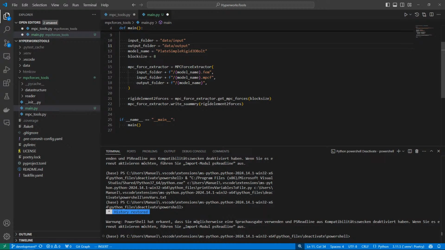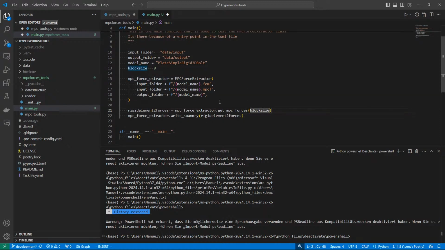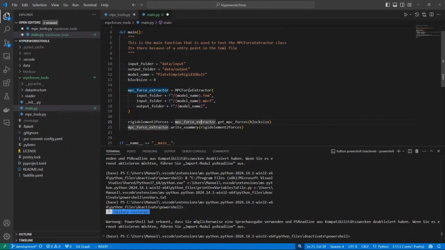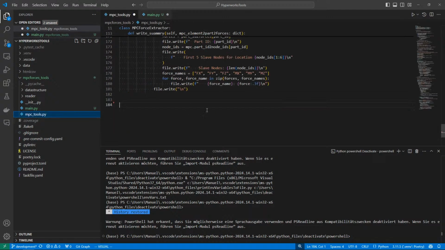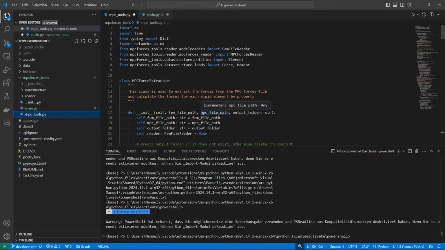You check what do you need really. You need a block size. Wait a second, where is this? Yeah. So basically you need the input folder, the input file path to the FEM file, the input file path to the MPC F file, the output folder, and a block size. That's basically all there is. It's not much. So this is now being extracted here, and the MPC tools, is that the proper name for it?